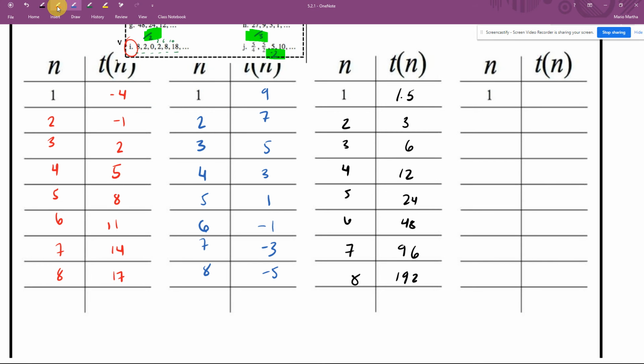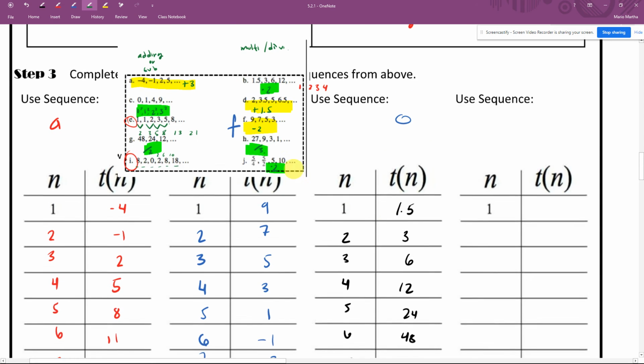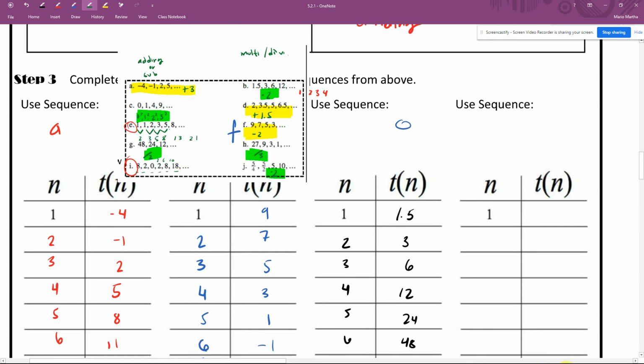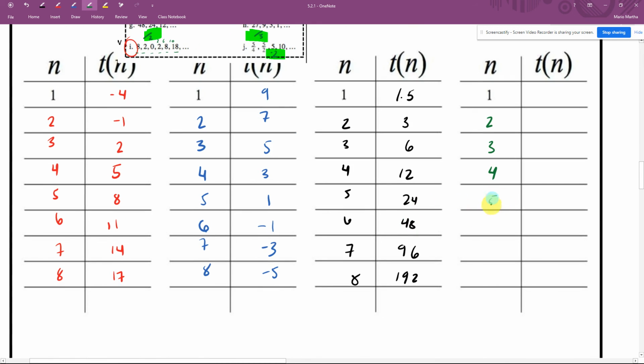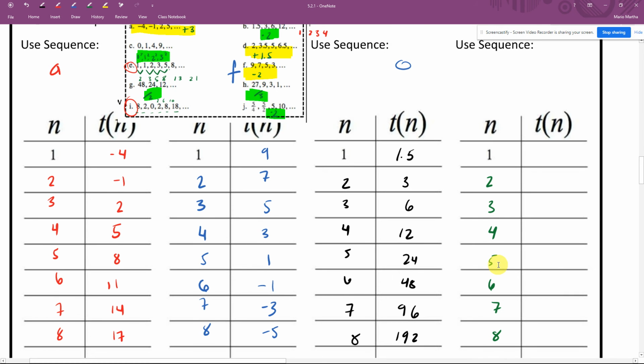And then finally, let's do the last sequence here. Let's do H, just to do something a little bit different. So again, 1, 2, 3, 4. If you notice, they're just the counting numbers. That's what N represents, the counting numbers. So this was B, and this is going to be H. H starts off with 27, and then 9, and then 3, and then 1. And we keep dividing by 3. So this is going to be 1/3, 1/9, 1 over 27, and then finally 1 over 81.